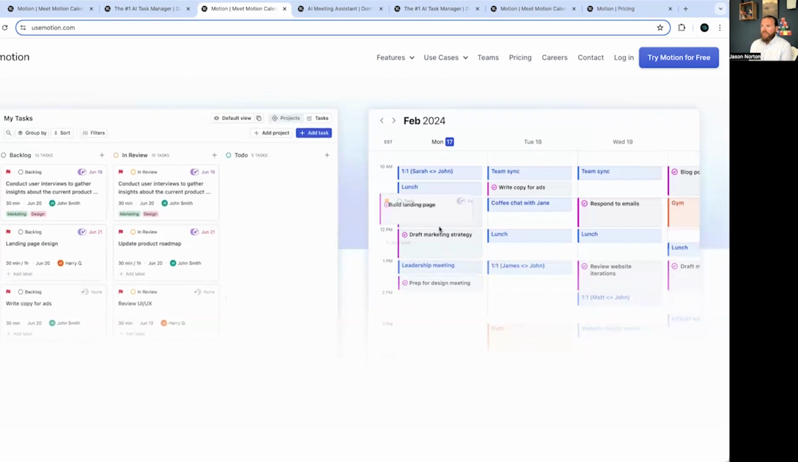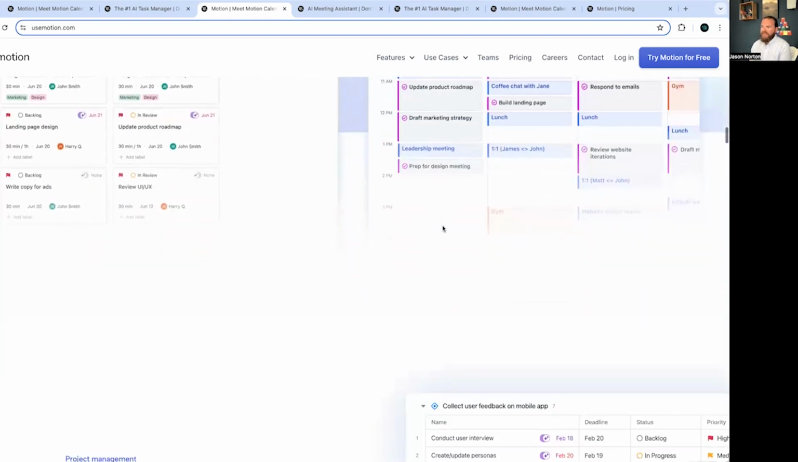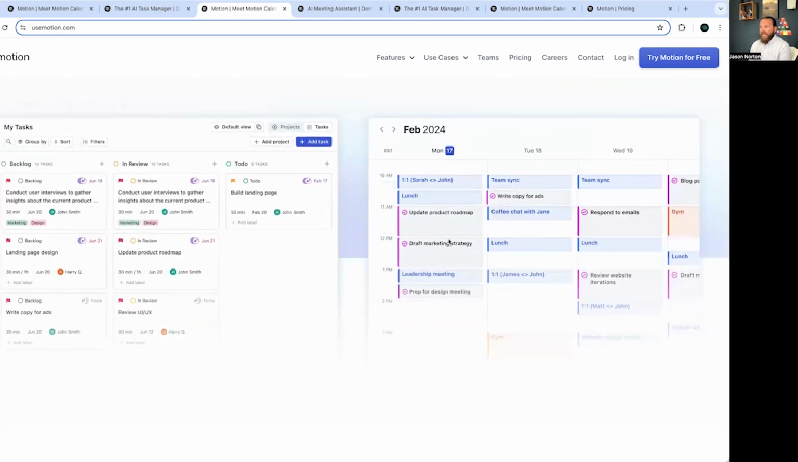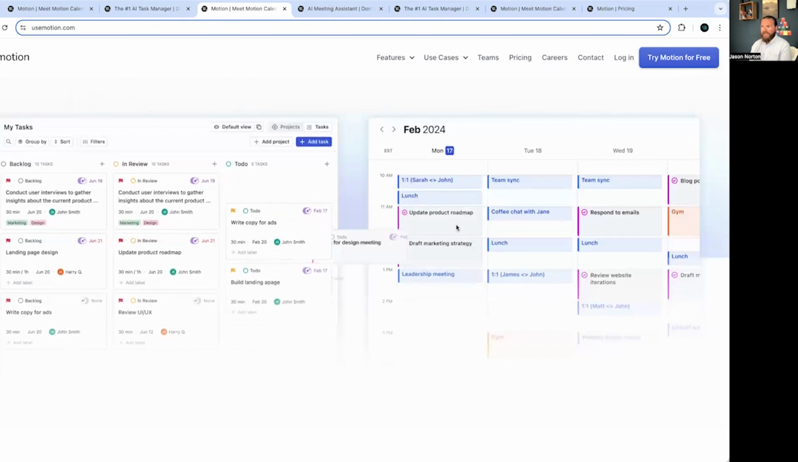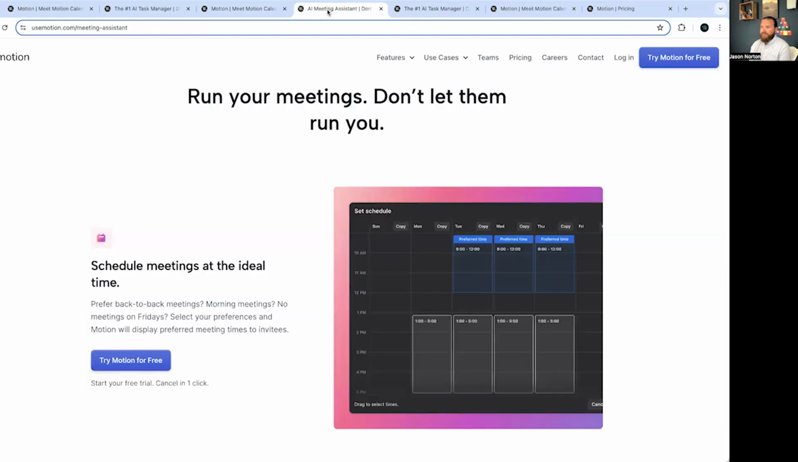The other cool thing too is, let's say you have a meeting that ends up getting canceled. Motion can actually auto book that high priority task that you have. So I really like that feature. But what's cool about this is you can turn that on or you can turn it off. So your calendar is yours. You can own it, or you can use the AI to help automate booking yourself.